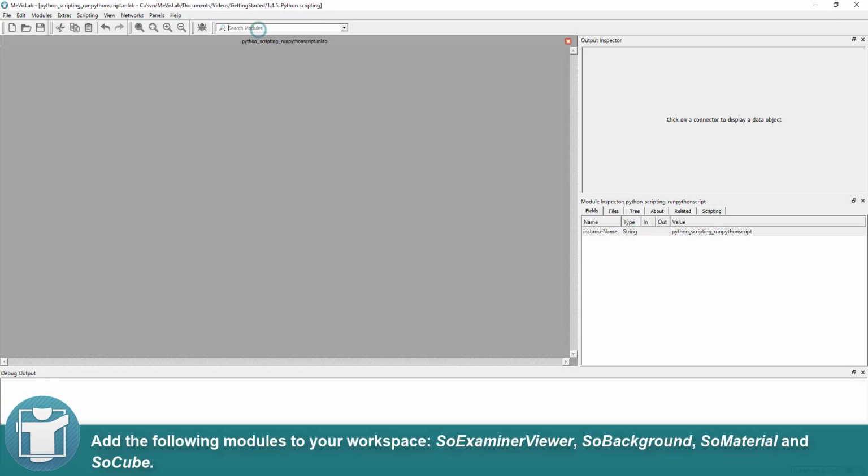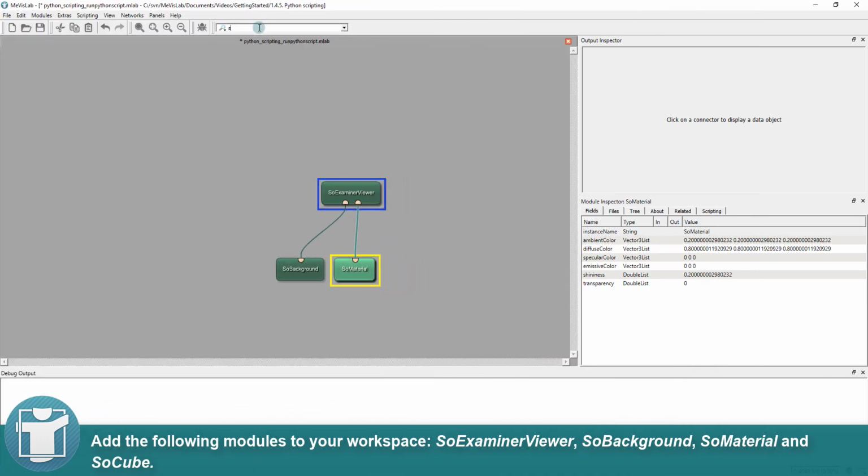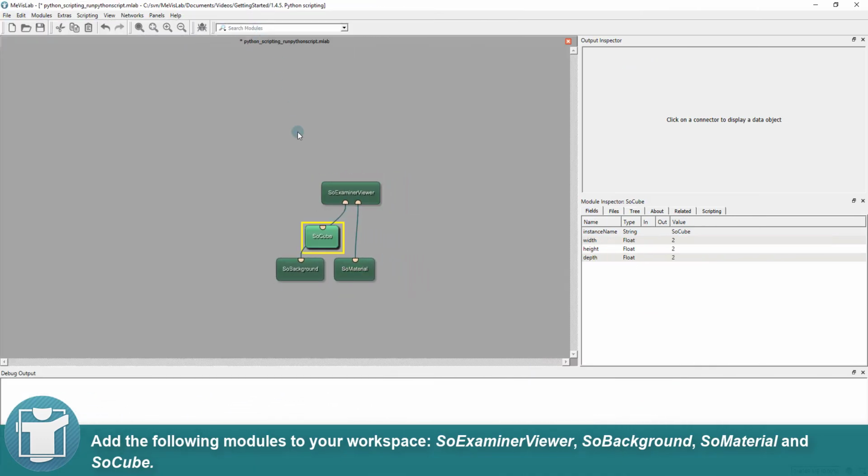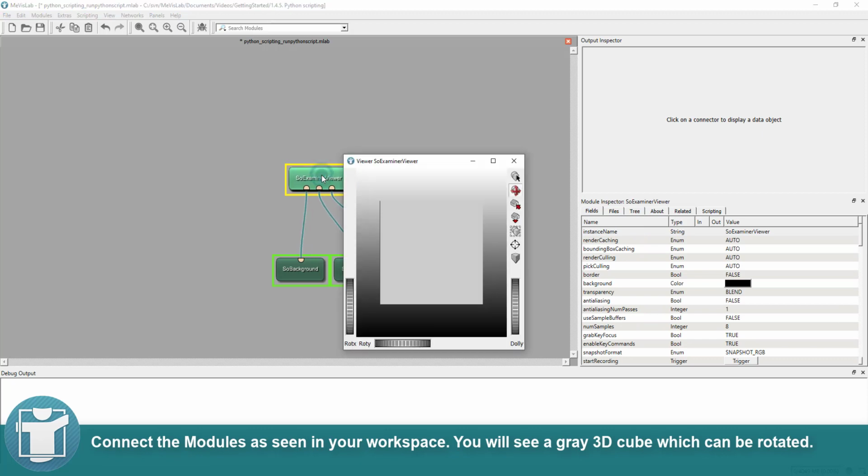For this example, you need to add the following modules to your workspace: SoExamineViewer, SoBackground, SoMaterial, and SoCube. Connect the modules as seen in your workspace. You will see a gray 3D cube which can be rotated.